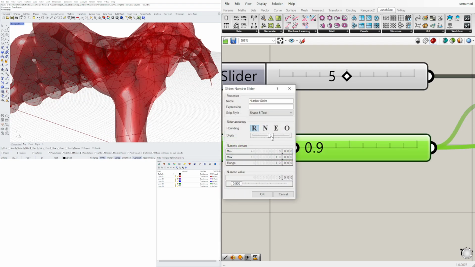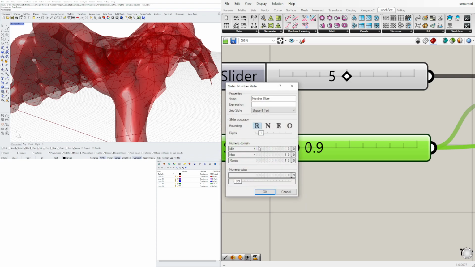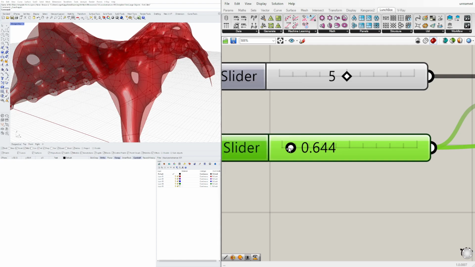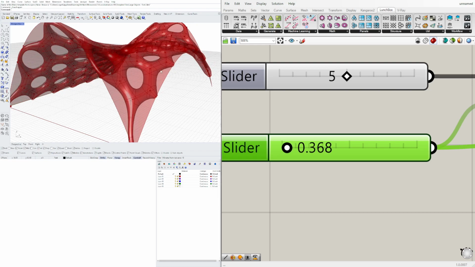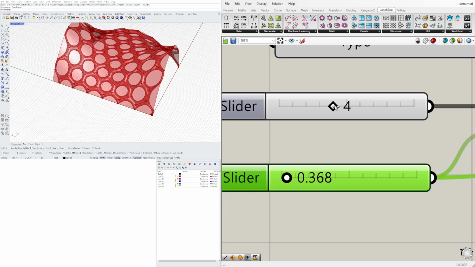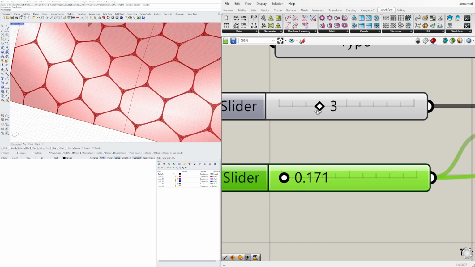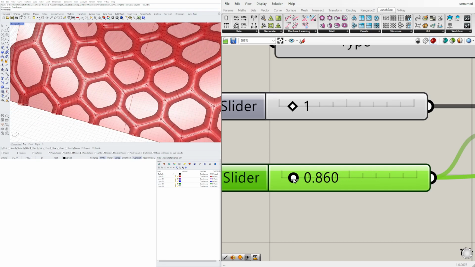I would also recommend right clicking here or double clicking. It'll bring you to the properties, and if you go to floating point numbers, making sure that you have like 3 decimal points, this will let you get something like that. Now if you don't want it to be so round and you want it to be a little bit more, you can decrease this and then increase the strut size.